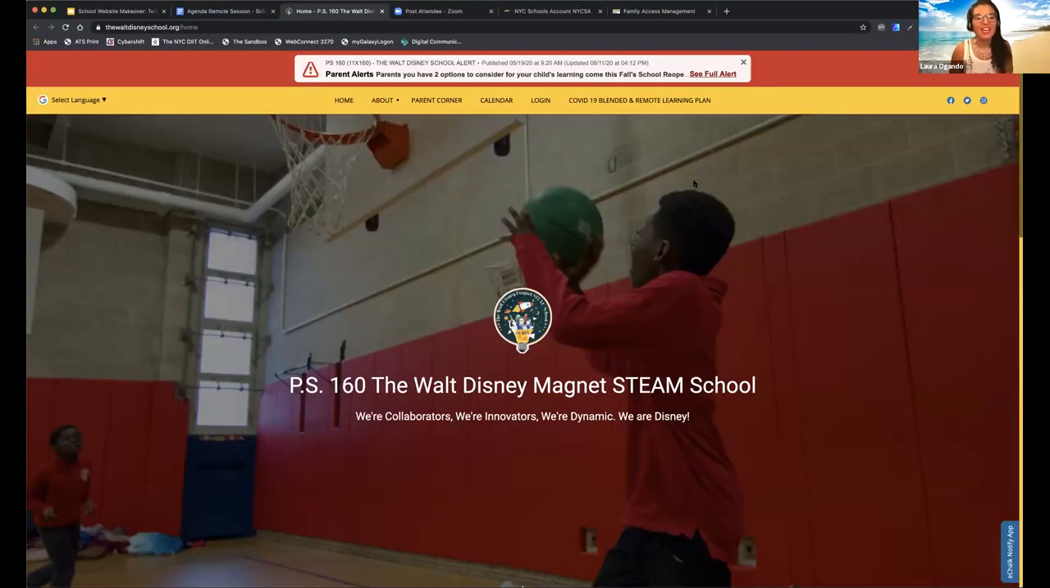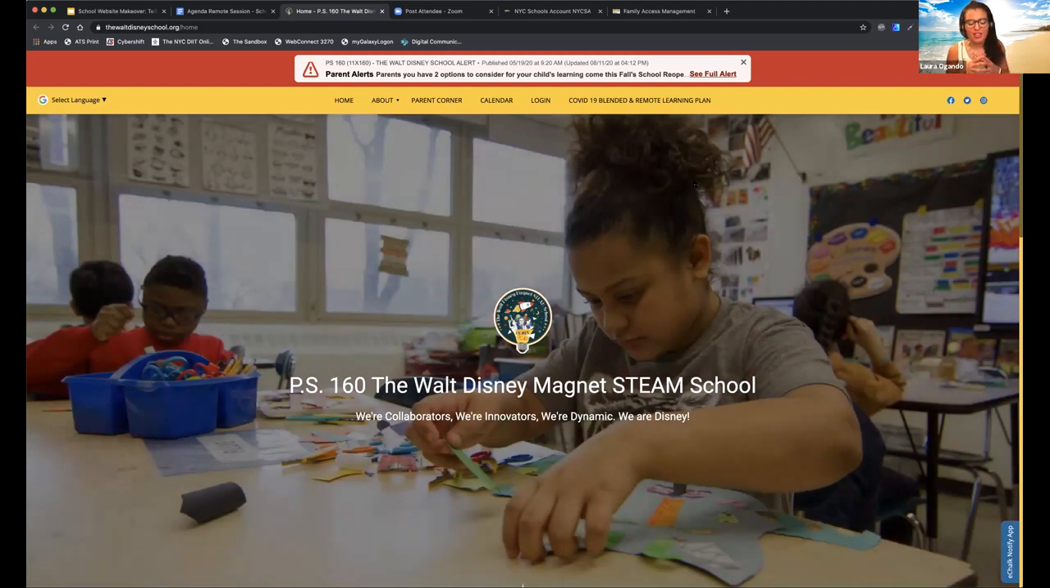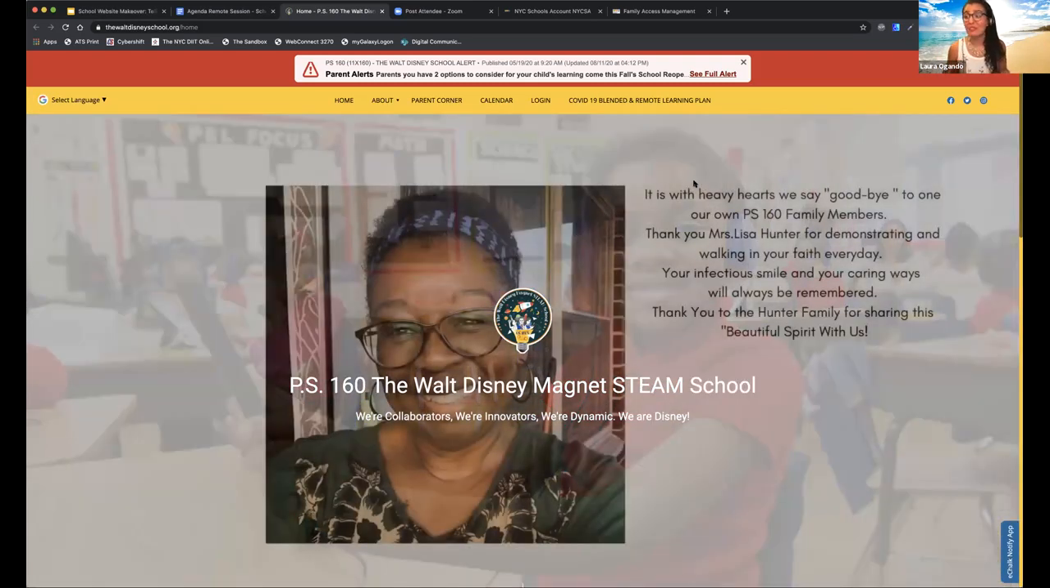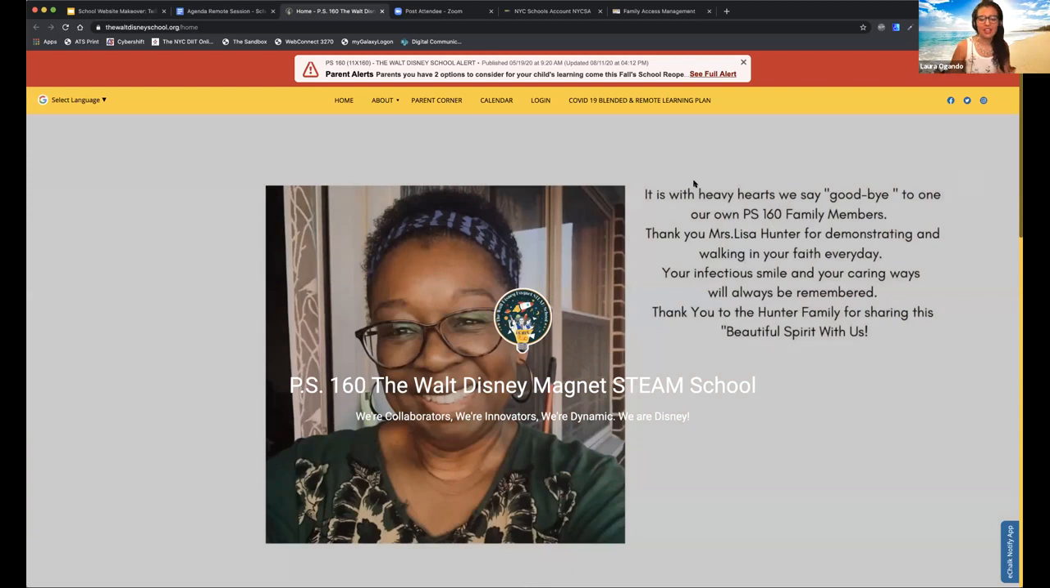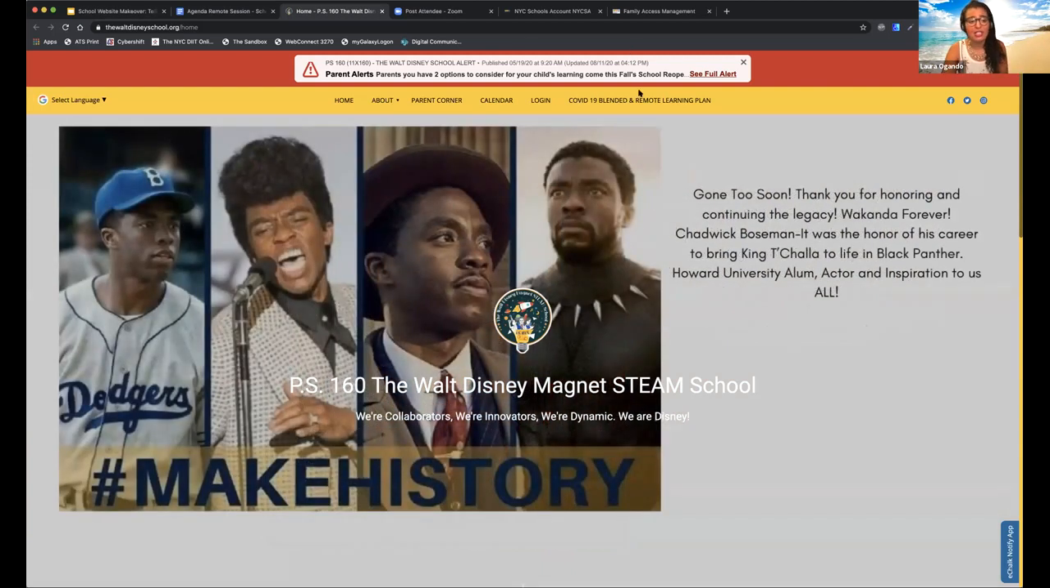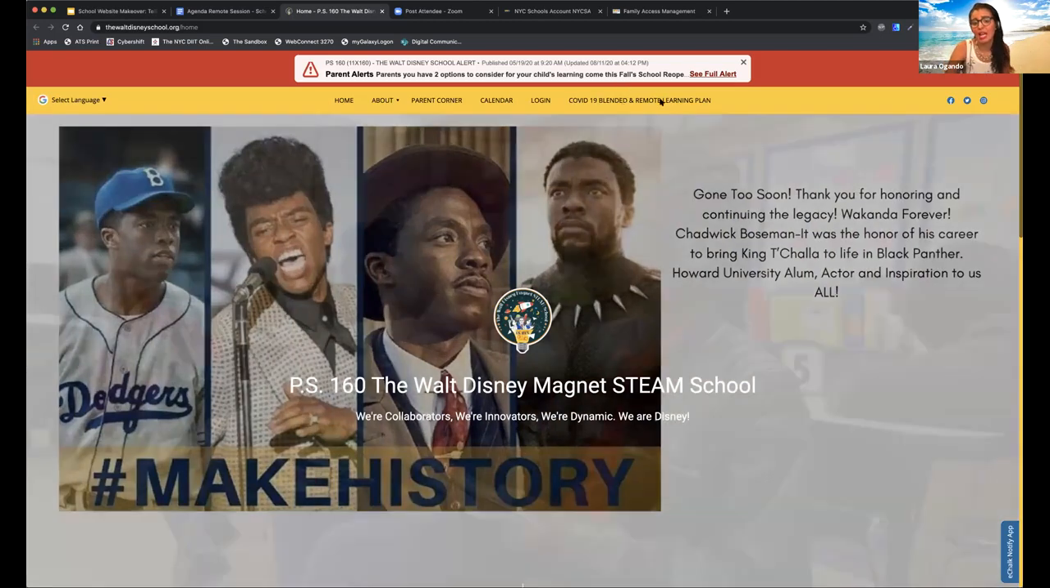All right, so back to where we were. We were looking at the PS 160 school website, PS 160, the Walt Disney Magnet STEAM School. A lot of you correctly identified this is a school where you're seeing lots of bright imagery and diversity, and it's clearly a website that is kept current. You can tell just by some of the alerts at the top. They have a COVID-19 blended and remote learning plan.